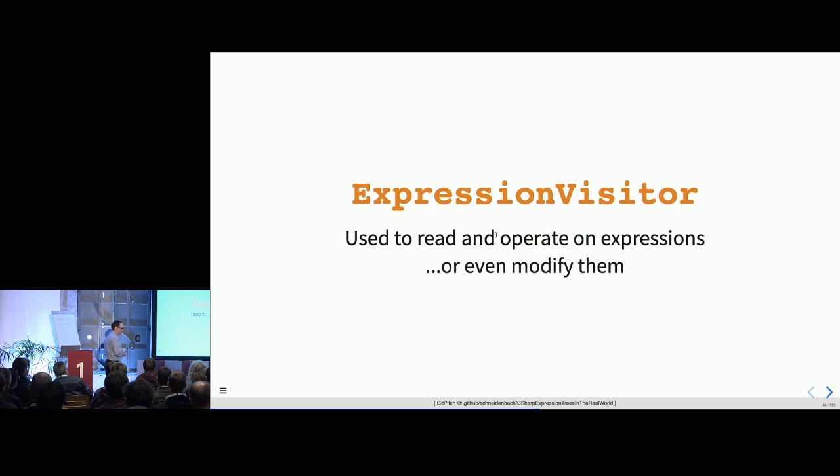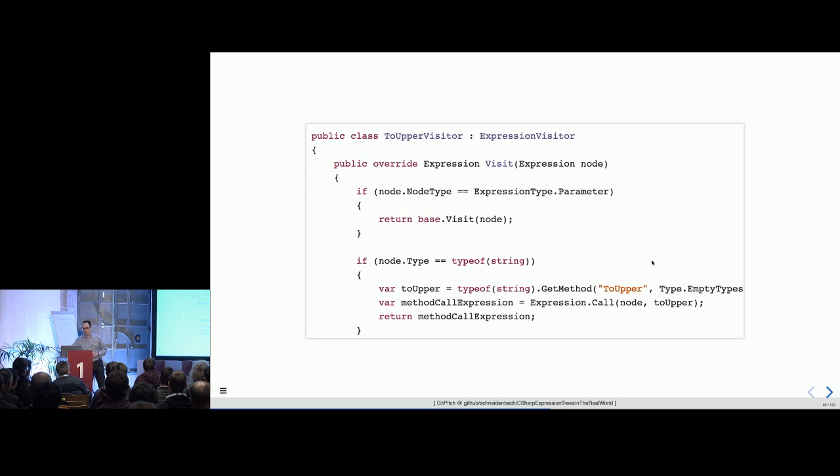So expression visitor can be used to read and operate on expressions or modify them, kind of, because that expression API that I showed you, expression.parameter, expression.call, all of those things are immutable. All the objects that you get out of that are immutable, which is a good thing. But an expression visitor can be used to modify that behavior at runtime if you want it to. Let me show you this one.